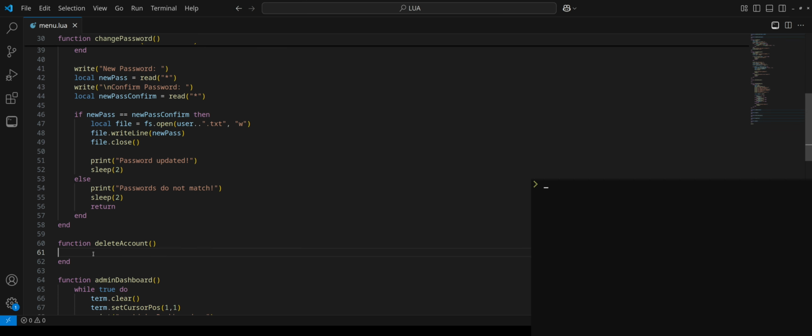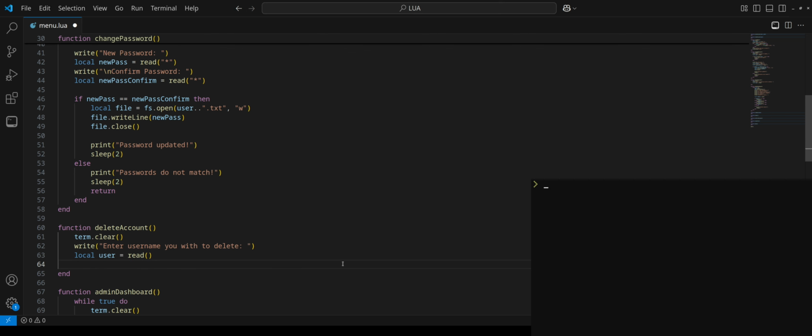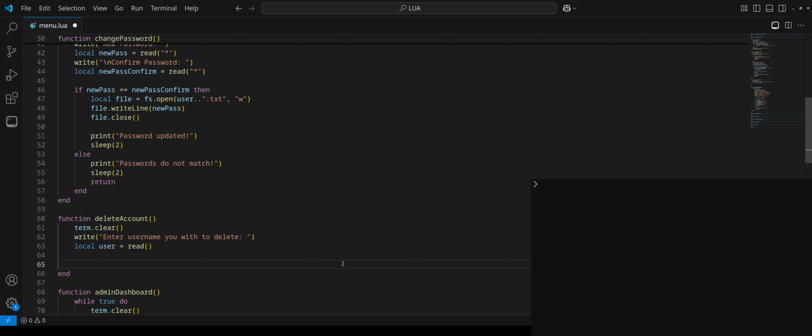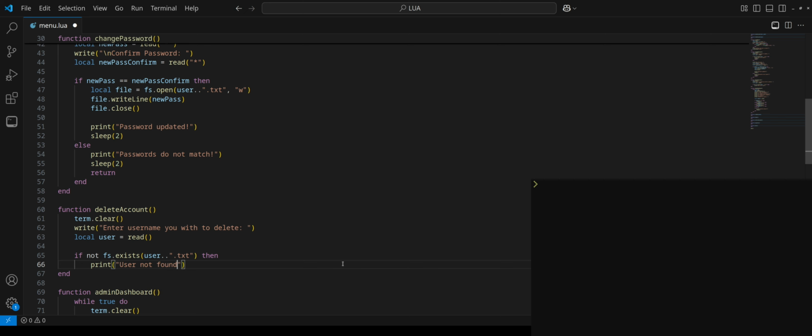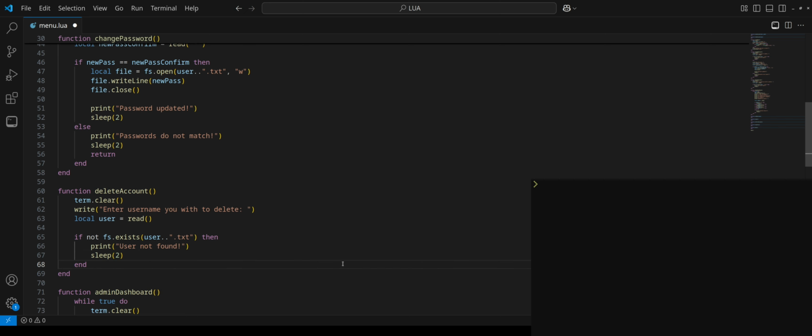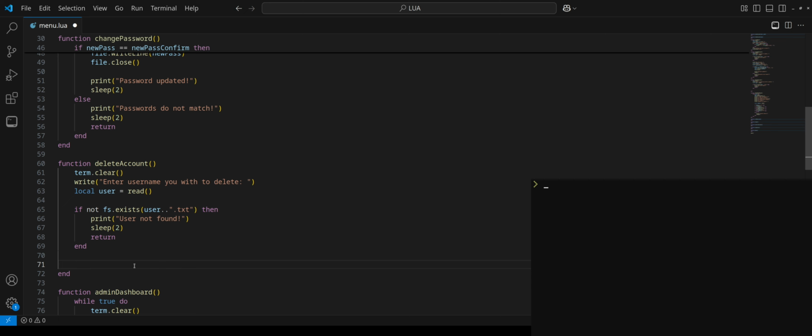Let's move on to our last function here, delete account. So we're going to clear the screen again. Enter username you wish to delete. Local user equals read. It's kind of repetitive, same kind of things we've been doing, so it's kind of why I'm breezing through these a little faster. So if this does not exist, we've got to make sure that there's no typos and we don't break the program, then we will let them know user not found. Sleep for a couple of seconds, and return. Otherwise, we will proceed with the account deletion.